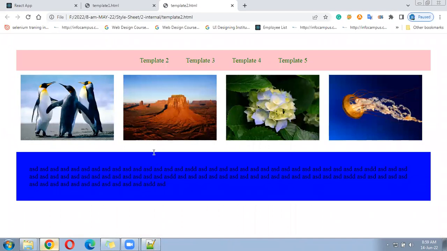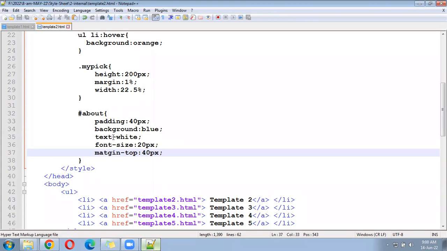Color should be different. It should be color, not text white. I have written the class for the messages. Should be color as white. Color should be in white color.